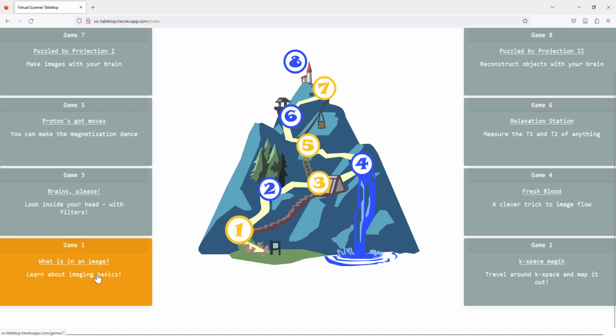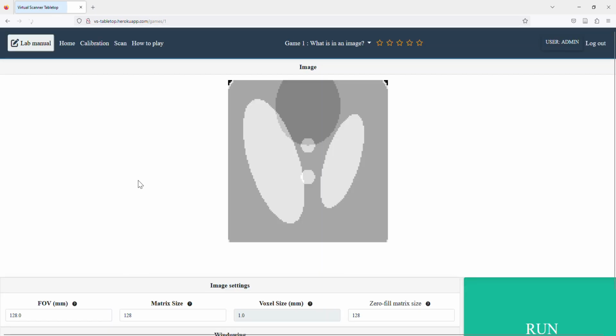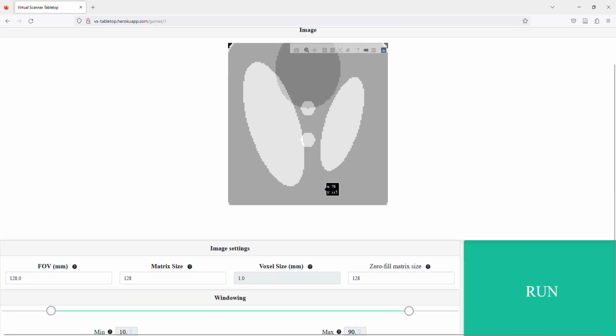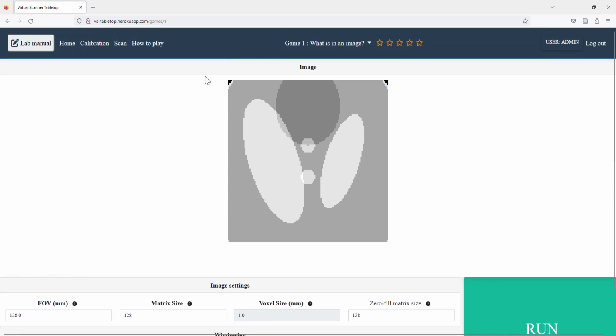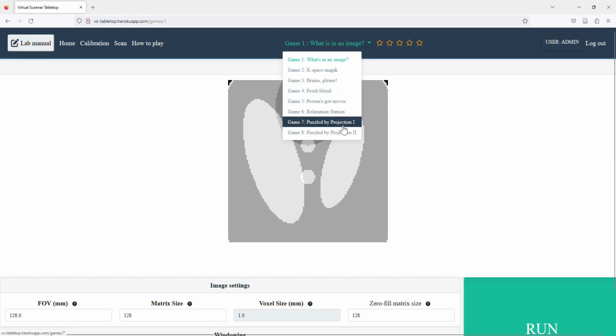Let's start with game 1. What is in an image? So clicking aim from the index, we see there's an interface. There are some shared components across all the games. For example, here you can navigate to other games easily.